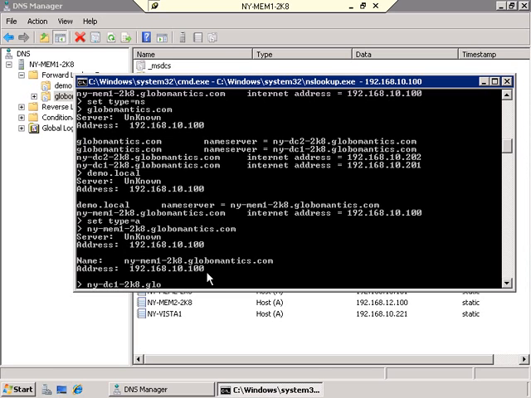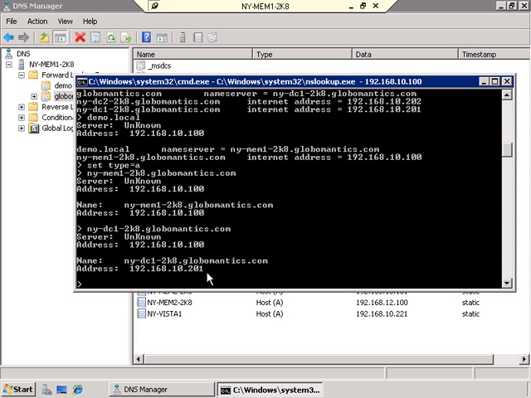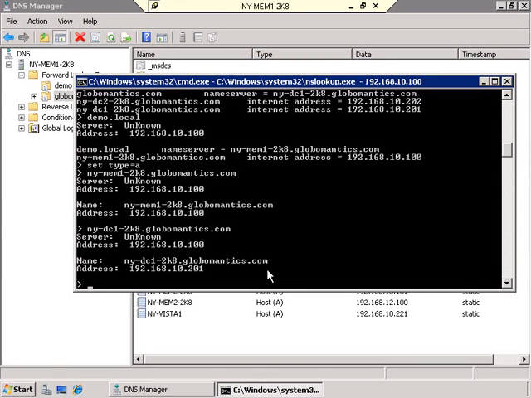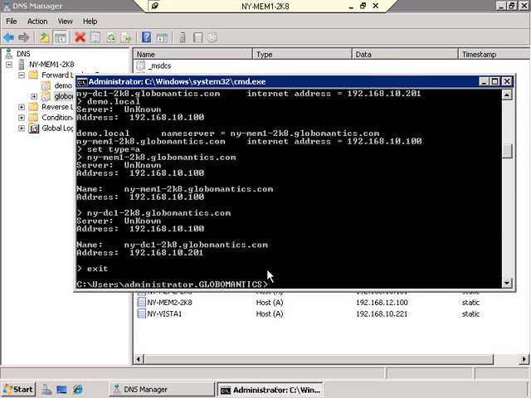If I were to type in New York DC 1 2k8 globomantics.com, it shows me that that particular computer is 192.168.10.201. So NSLOOKUP gives you the ability to kind of research and query anything there is to look at when it comes to DNS. Now, another thing I want to show you is, let me go ahead and type exit. That will take us out of the NSLOOKUP utility.